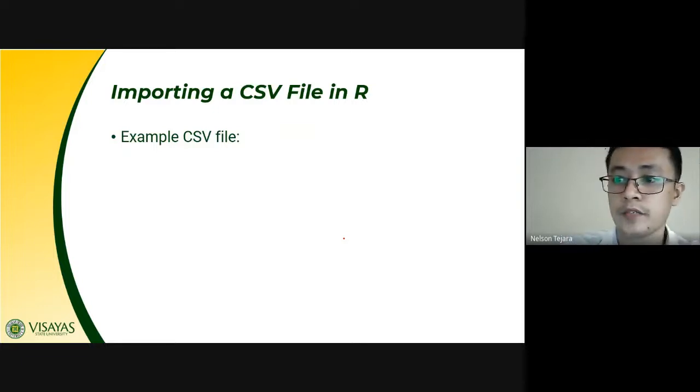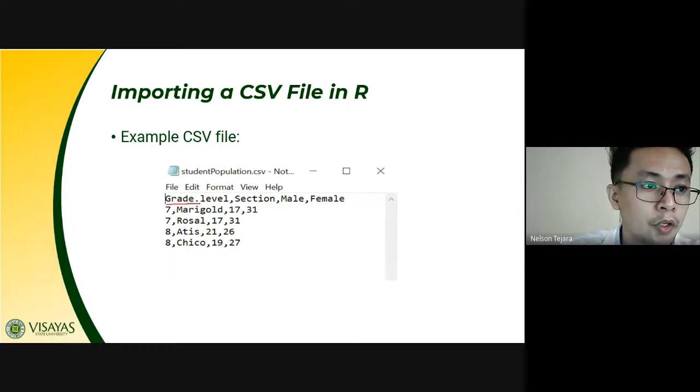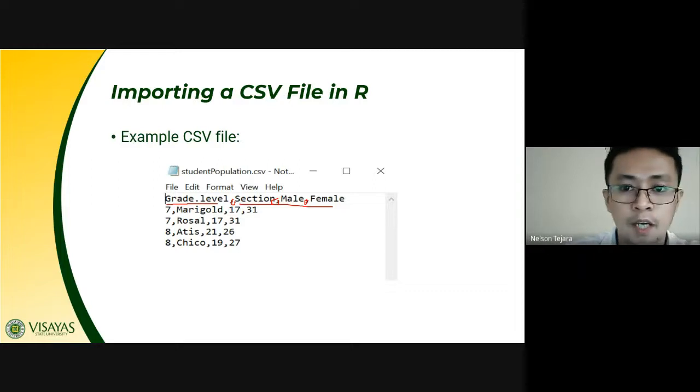Okay, so aside from directly encoding your data set in your R console, you can also use a CSV file. Your CSV file is a comma separated value file. Meaning, your values are separated with a comma. So instead of having columns, what we have here are commas. For example, we have your column names separated with a comma. Hence we call that comma separated value.